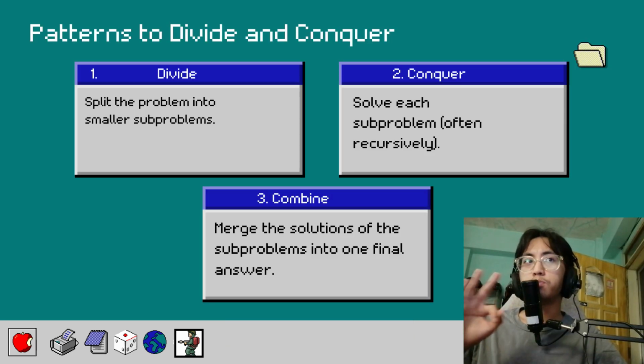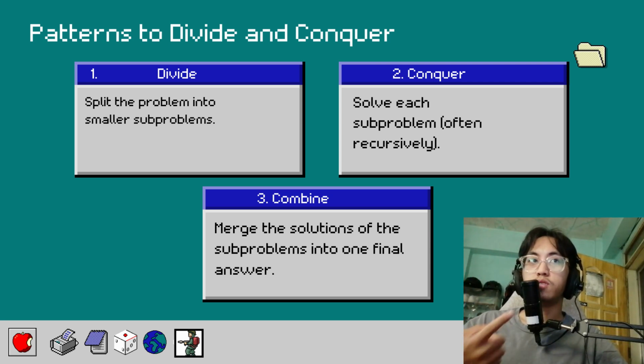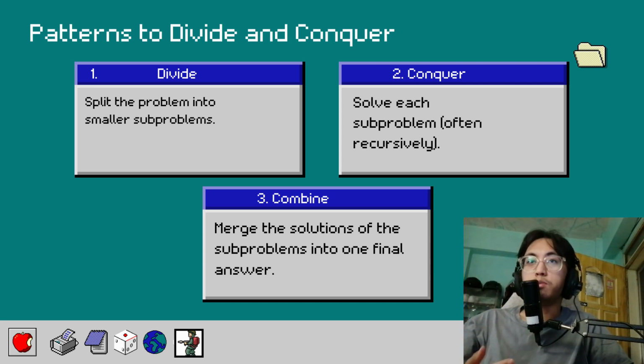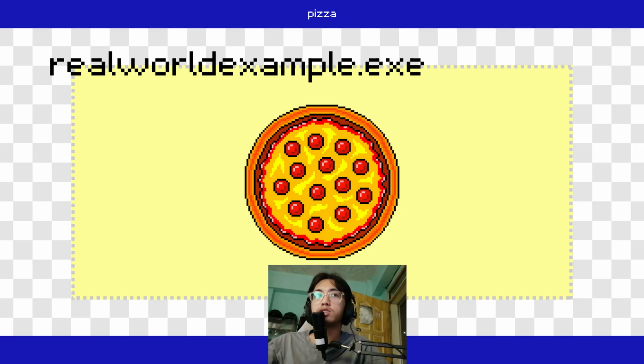There are 3 simple step patterns that this divide and conquer algorithm works. Number 1 is divide, where we split the problems into smaller sub-problems, and we conquer by solving each sub-problem, and it's often done recursively. And the final step is to combine, where we merge all of the solutions of the sub-problems into one final answer. Now, this method is often used for bigger problems that would otherwise be inefficient or very complex to solve directly. So that we can understand it better, let's try using a real-world example for this case. How about cutting a pizza fairly, for example?